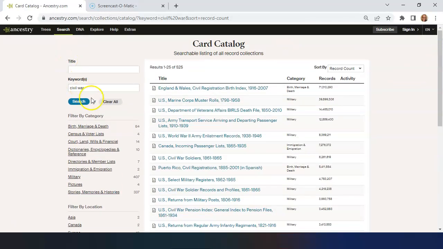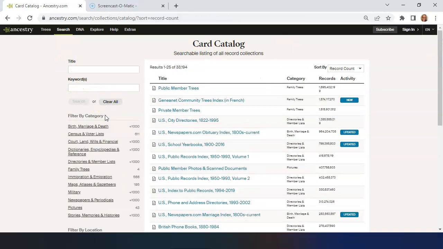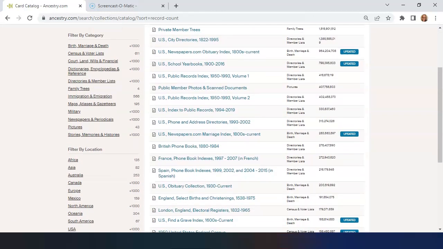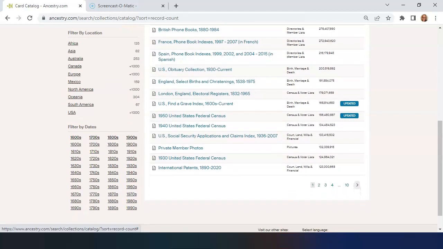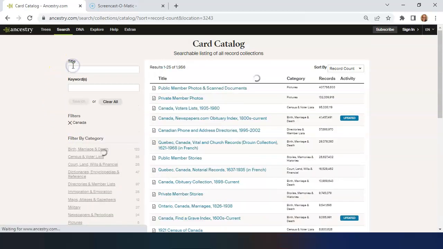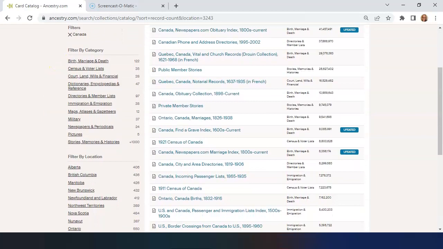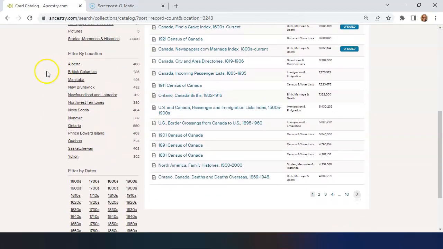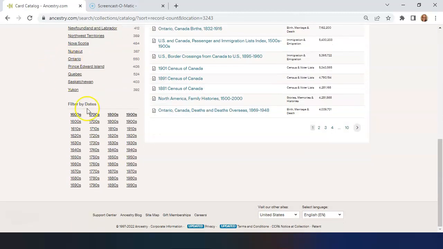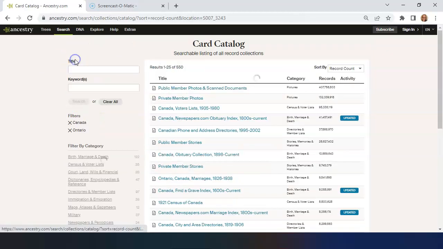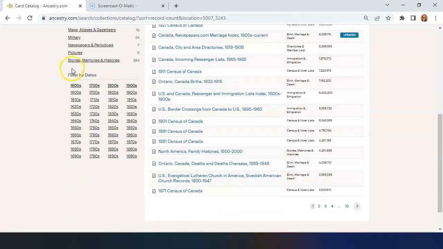However, there are better ways to search the site sometimes than just a general keyword like that, and that is to use these filter options here on the left. I can filter by the kind of record I'm looking for. I can filter by the location and then drill down within that location. So if I search by Canada, I can filter down further to search within the various provinces. I can also search by the time period. So let's say that I wanted Ontario records during the 1800s.